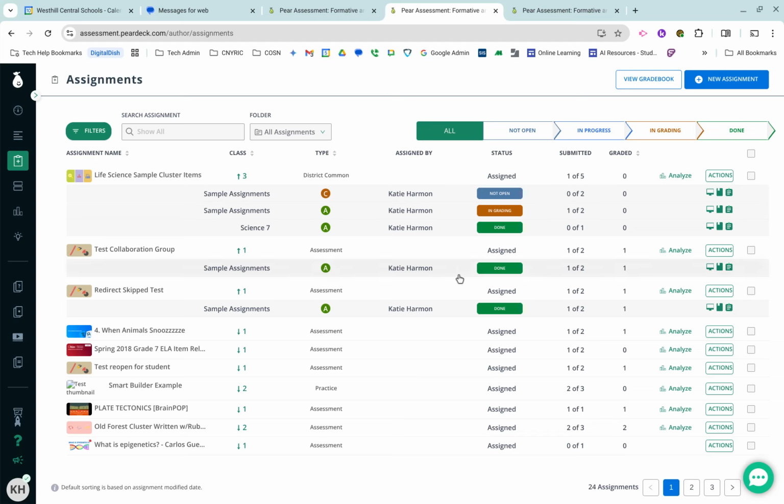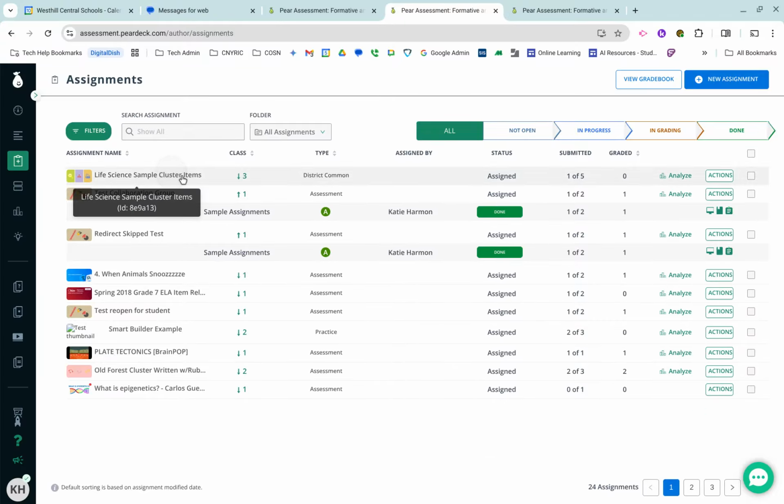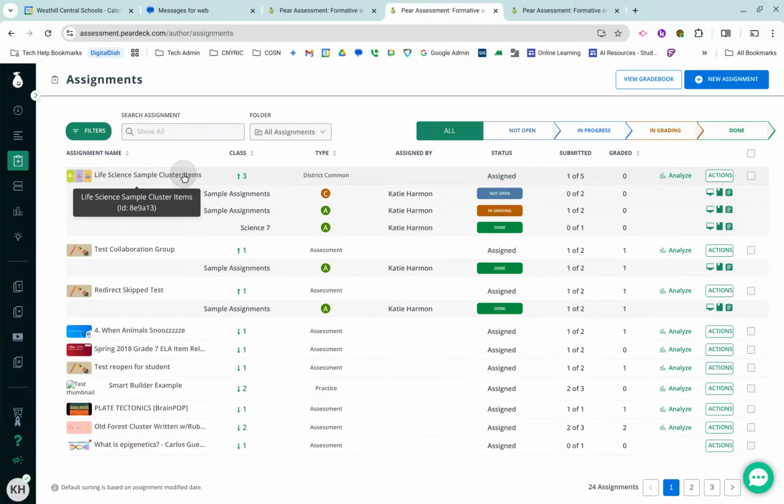So, I'm going to show you a little bit about the assignments dashboard and then analyzing the data. When you assign an assessment or a test to a class, it'll show up here. The title of the assessment shows up first, and then any classes that you assign it to show up underneath it. So, if I click on that, it will shrink it. If I click on that again, it will drop down to all of the classes that I have assigned it to.